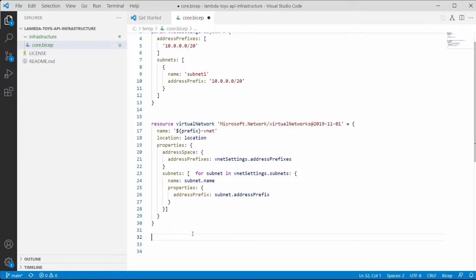And there we go. That's all we need for a VNet at the basic level. Obviously, there's a lot more customization we could do for the VNet if you wanted to, and we'll probably come back to do that later. But that will create us a VNet.